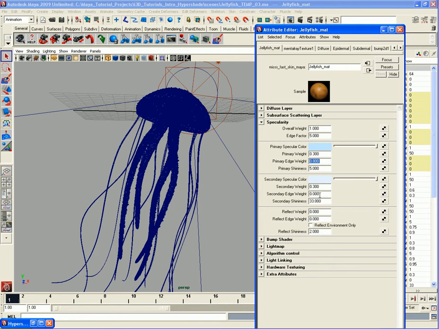Okay, and then we have this primary shininess. Using this primary shininess, we can create the shininess similar to the architectural shader when you use glossy reflections. So we can make the shininess more pronounced or make it more blurry and softer. So that's what this primary shininess is for. Down here in the secondary specularity, we have the same exact parameters. We have an edge weight. We also have a shininess, and of course the secondary weight here that can be used to control the amount of secondary specularity.